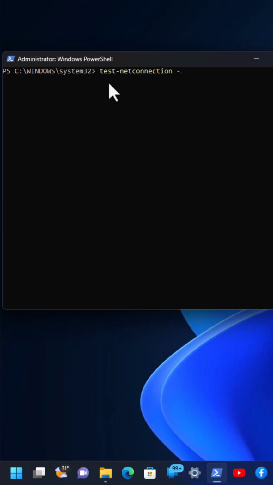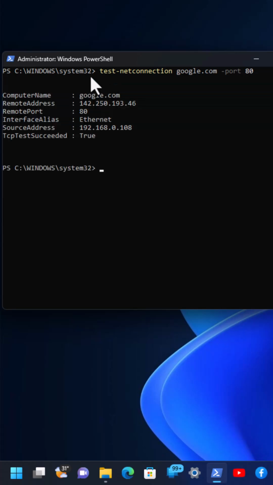Test-NetConnection and the server name. Suppose I am going to check the connectivity from my local machine to google.com, so I will type google.com, and if you have another server you can type the name of your server, and type -Port and the port number. Here you can see I am able to connect to google.com on port 80.